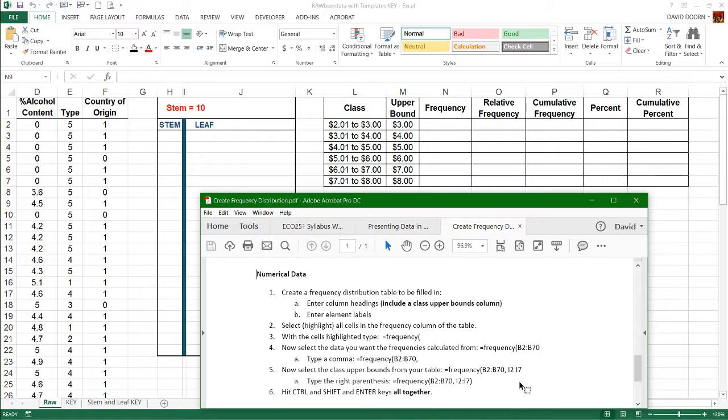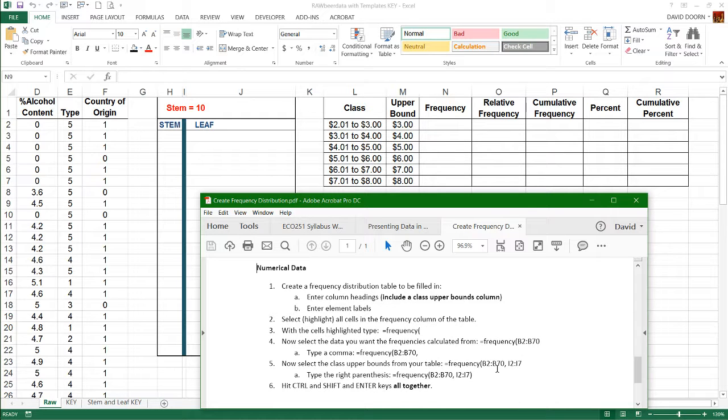I mean, ignore the values here. That was when I didn't have a stem and leaf display template in there. Okay, and then closing parentheses, and then this is the tricky part. Hit the Control and the Shift key, hold those down, and then hit the Enter key. That's what you have to do with an array function. If you didn't do that, it would only fill in the first frequency. But we want it to fill in the whole frequency distribution.